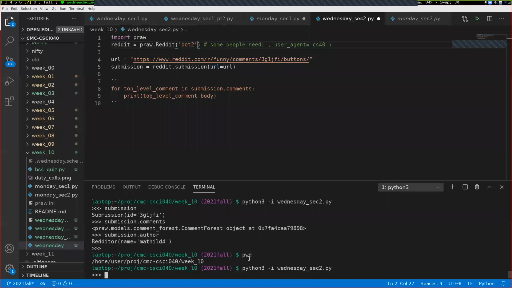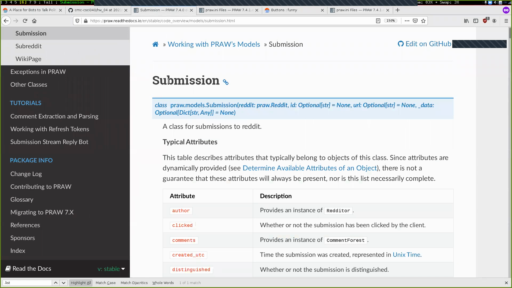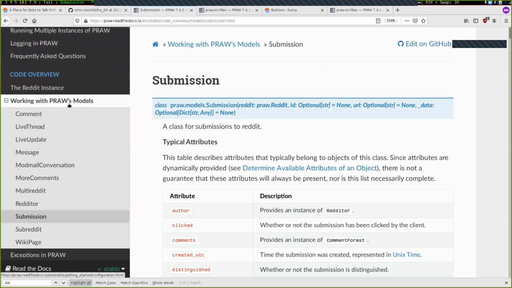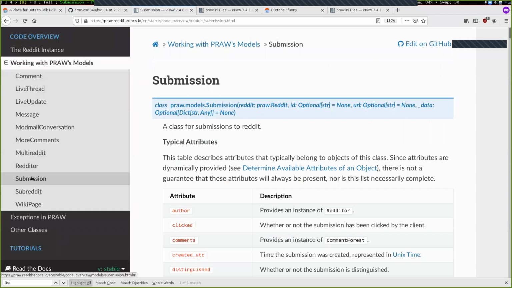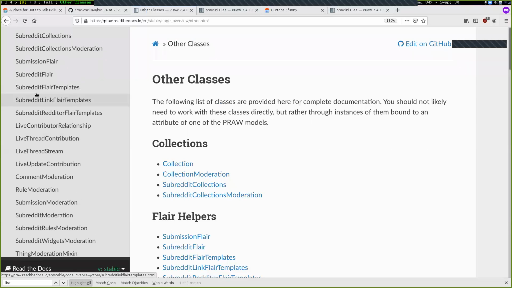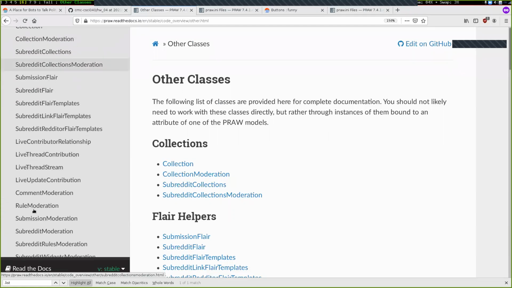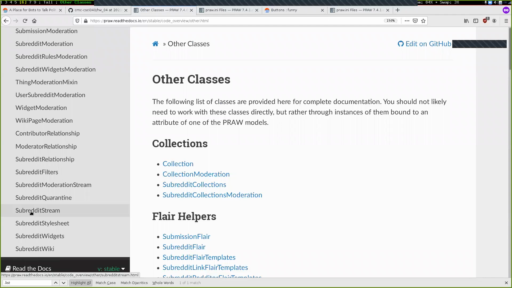Okay, great questions. But now let's see about the details of this comment forest and what we can do with it. Previously, we found the submission by coming over here, clicking on working with PRAW models, and there was submission down here. But if we look at these, we'll see there is no comment forest anywhere in here. Very annoyingly, there's this other classes section down here, which is where the comment forest is located. And even more annoyingly, there's no actual order that I can discern to how they've decided to do things here. It's not alphabetical, so it's somewhere in just a weird location.